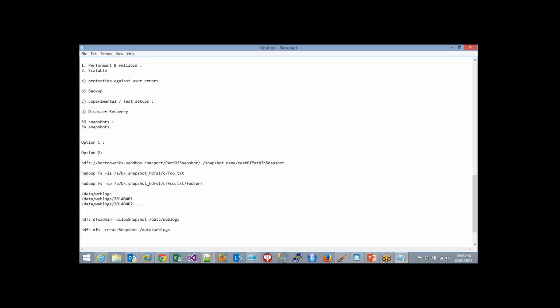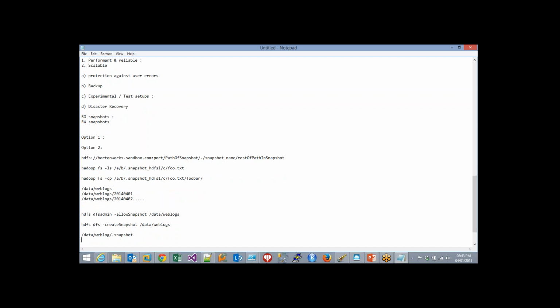Users can provide an optional snapshot name instead of the default one. With the default name, the created snapshot would look like data/weblogs/.snapshot/ followed by a GUID or timestamp value, showing at which time the snapshot was taken. Users could also schedule a cron job to create a snapshot at regular intervals.